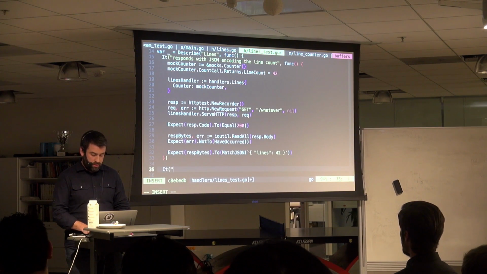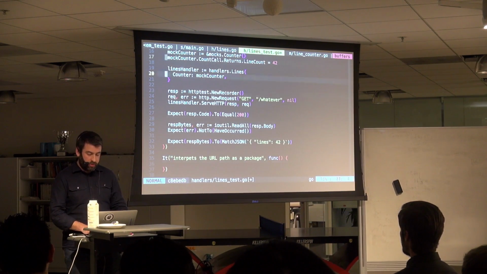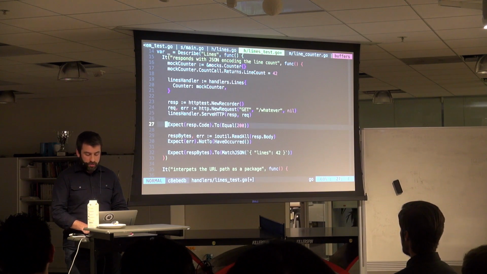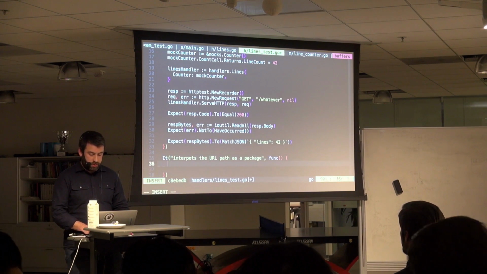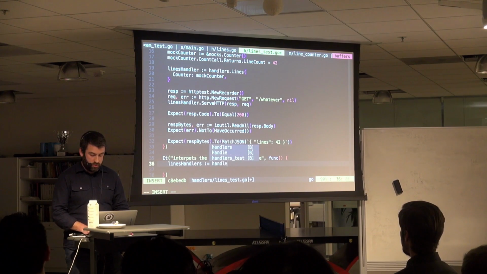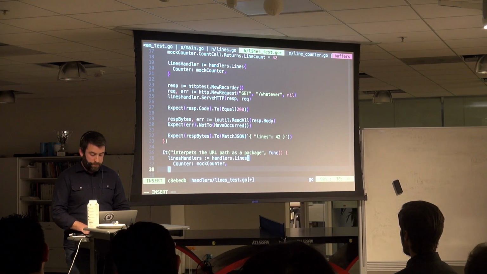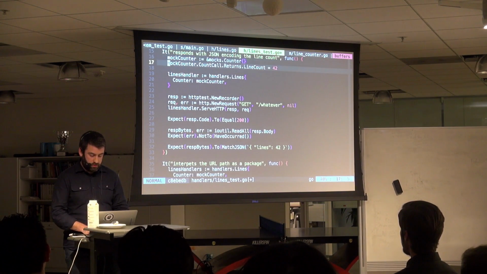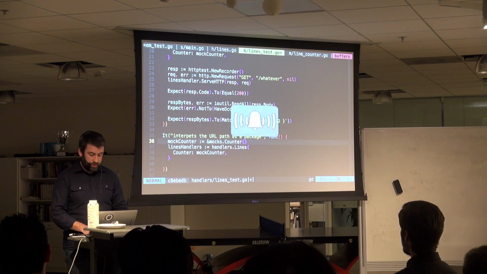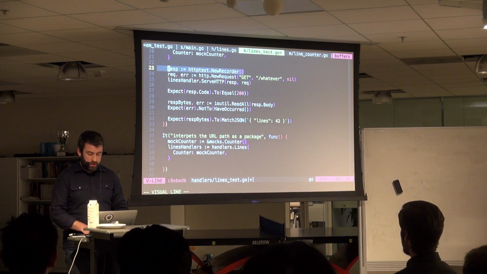So it interprets. We can be really fancy with our English in these descriptions. It interprets the URL path as a package. And so setting up this test is going to look a lot like, but not exactly like the previous one. We're still going to have a lines handler, and it's still going to have a counter, which is the mocked out thing. And so we'll need to go make another mock. And we're still going to record the requests and the response.